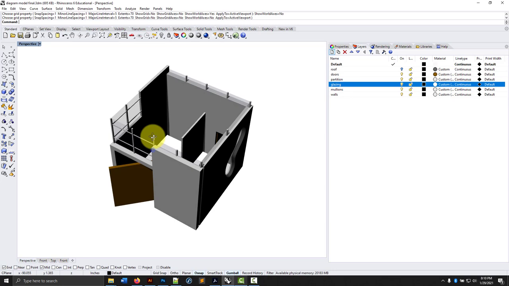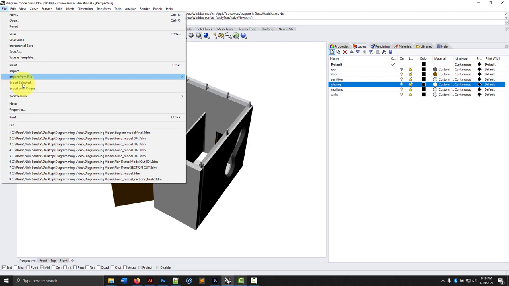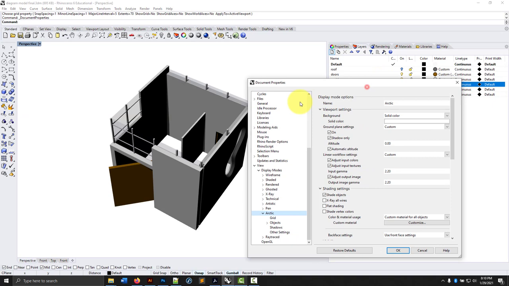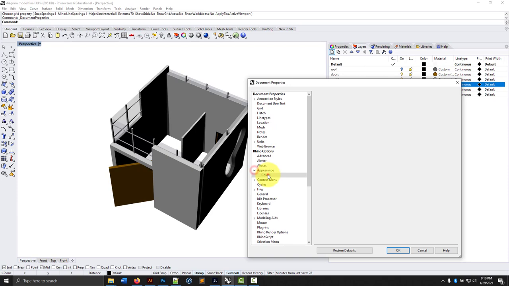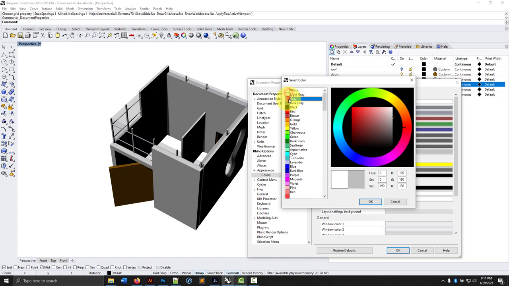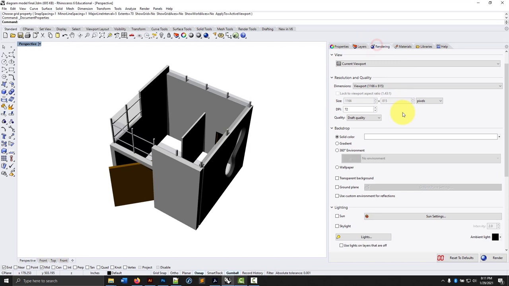The other thing you want to do is go into File Properties. We're going to be spending a lot of time here, so pay attention to that. You go to Appearance, Colors, and you're going to change the background color to white. I believe by default it's this gray. Oh, and I might have some others. I think I might have the backdrop on as well. Let's see here.